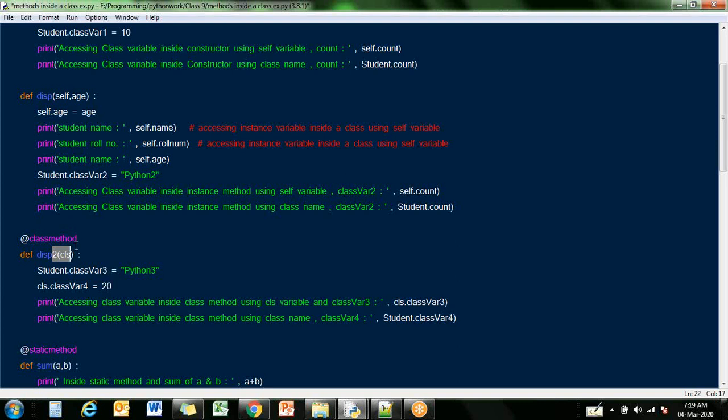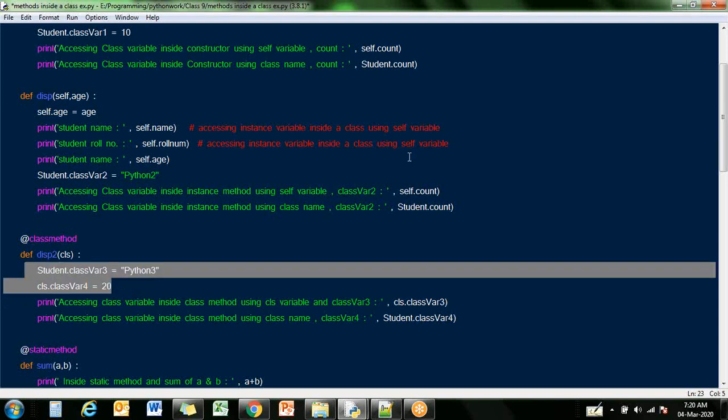Whenever we try to access this method, Python will automatically put the Student as a first argument and send it to this method, class method. Since we have declared it as a class method, it is always expecting first argument as a class only, class itself. So we can access through Student directly using class name, or we can access by using CLS variable. Okay, so here we have declared two inside a class method.